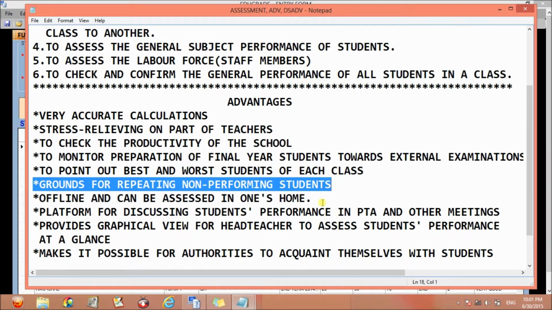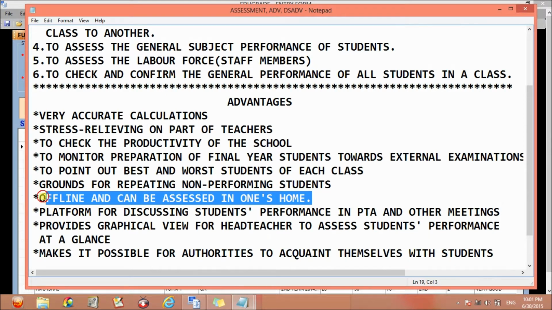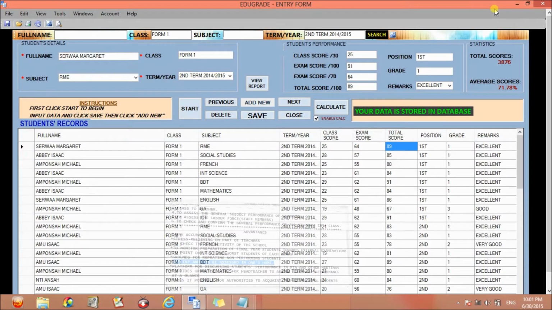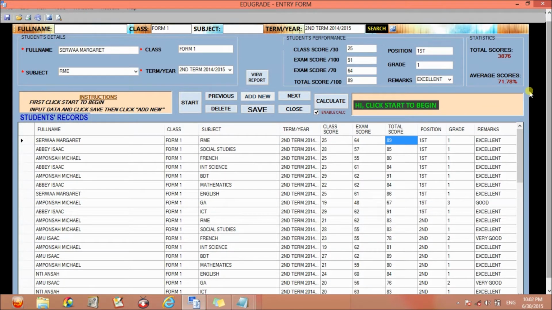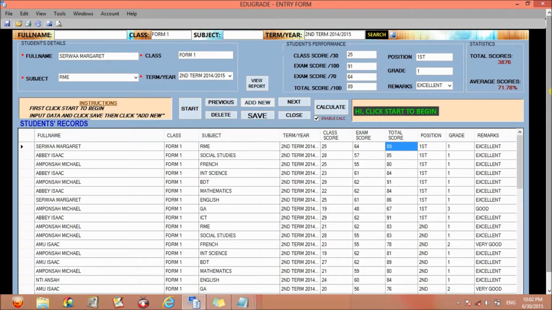Then the Edugrade software is offline and can be accessed in one's home. What happens is that the Edugrade software is an offline application. It doesn't really need any internet to operate. So all you need is to install the Edugrade software on your machine. You'll be able to determine the performance of the students from first term, second term, third term, throughout all the years, even in the comfort of your home.